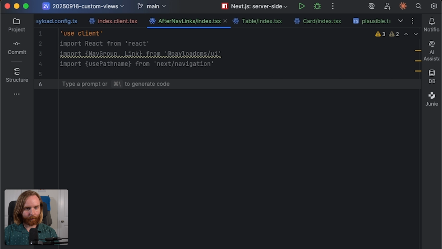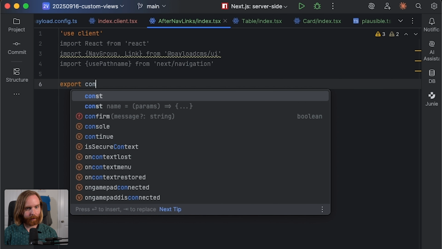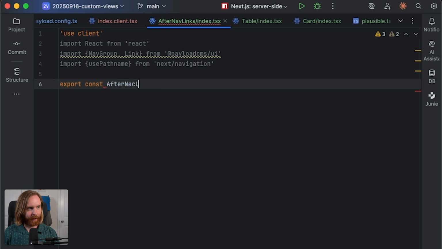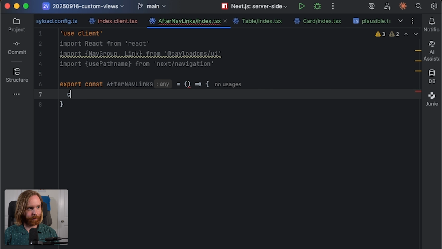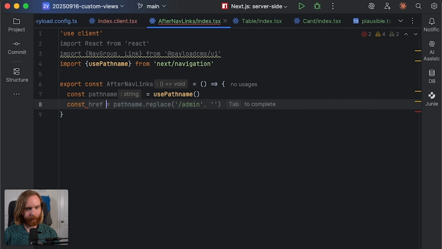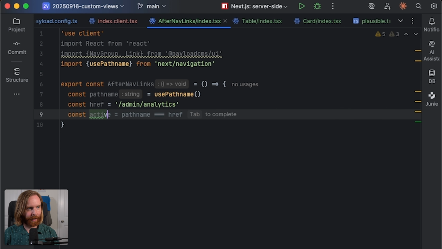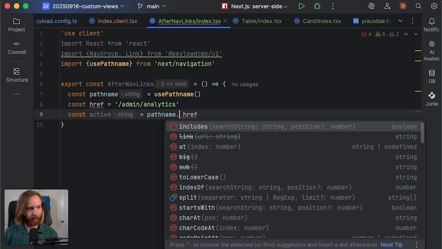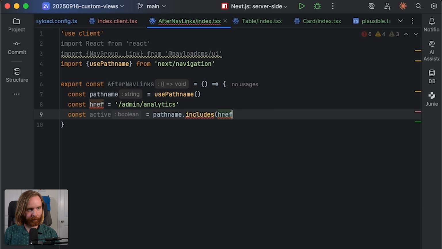So with all of those imported, we can now export a constant called after nav links and set it equal to a function with no props. We'll get our path name and store it in path name. I'm going to set an href, which will be admin analytics, and then we'll check if this is active by checking if path name includes href. So I can do our includes method and check for href.